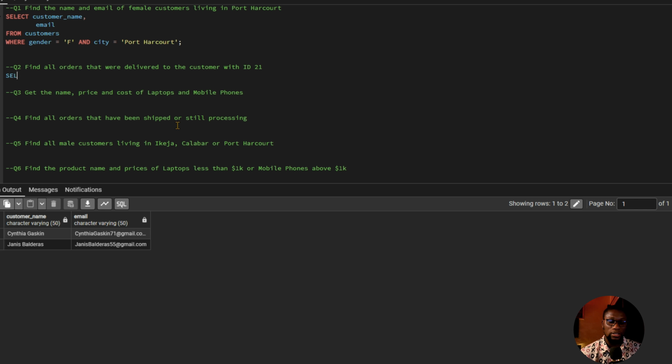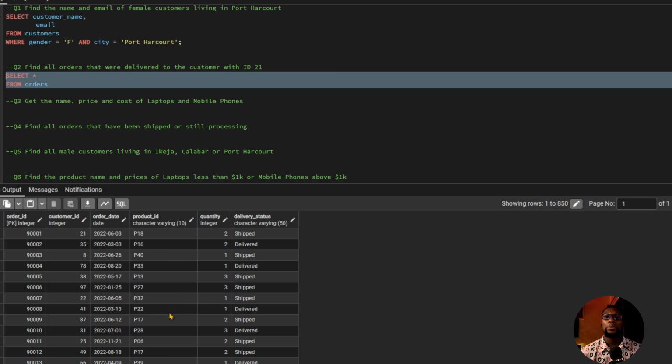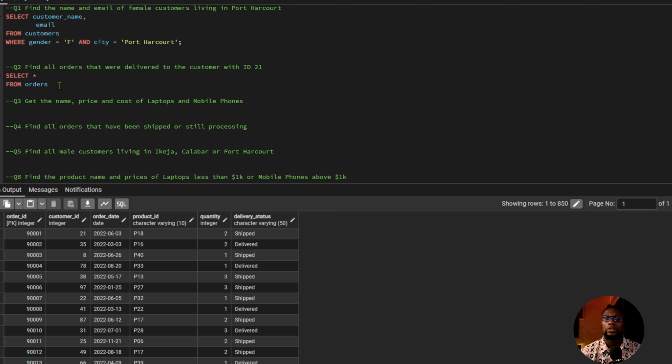We'll try to see what table we can get this from. This is definitely the orders table. So take a look at that table. Select all from orders, and we can see all this information from the orders table. But here, we only need orders that were delivered to a specific customer. So what does that mean?